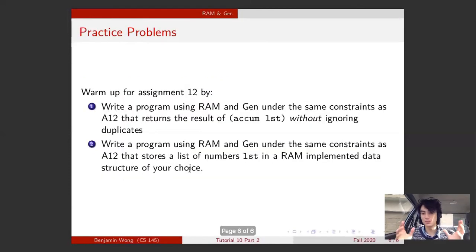I've got some very simple practice problems, maybe not simple, but simpler than some of the practice. It's just 2 little exercises to get you warmed up for A12. The first one is to write a program with RAM and Gen under the same constraints. That means you just provide start and you just provide step, and step has to be O(1). It just returns the cumulative sum of a list without ignoring duplicates, just summing 1, 2, 3, 4, 5, to get yourself used to storing things in Gen and retrieving them, and doing one of the simplest RAM Gen interactions possible.